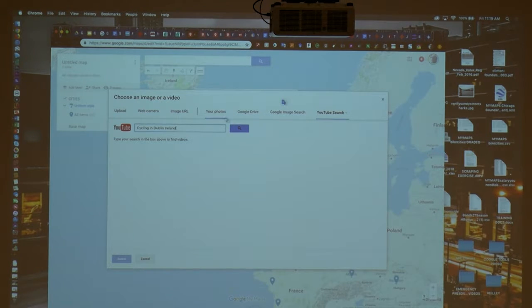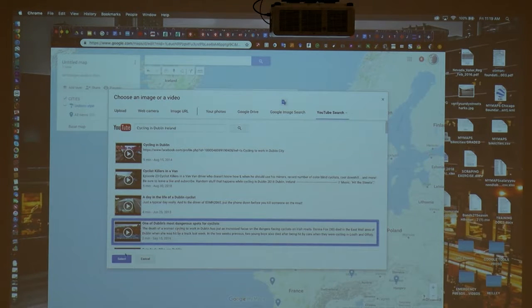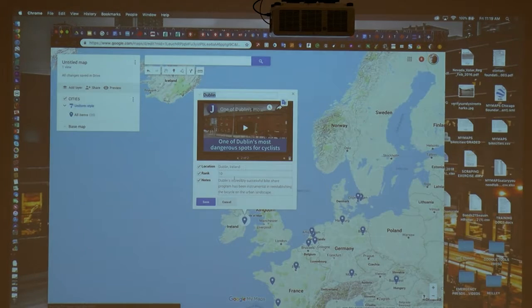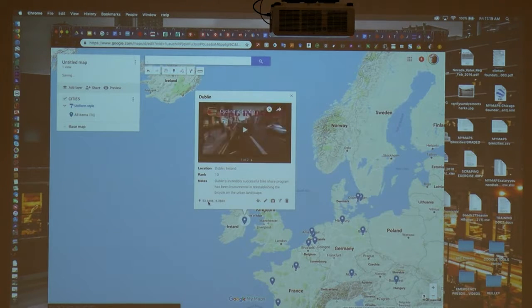There's image URL if you've got them stored somewhere on like Dropbox or something like that. So now I've got a little slideshow of videos. Pretty cool.